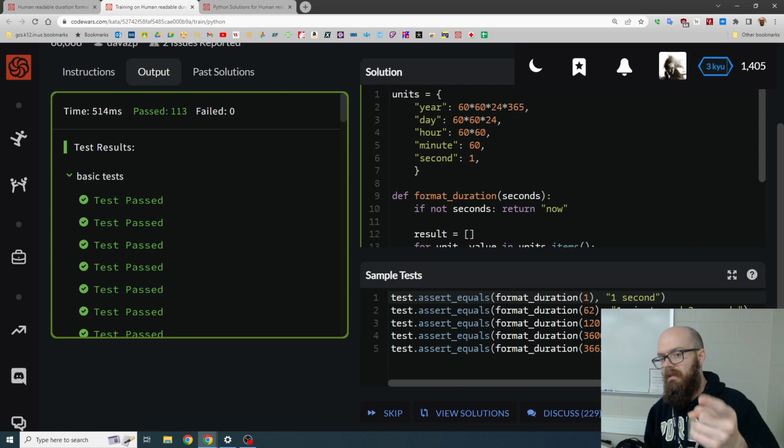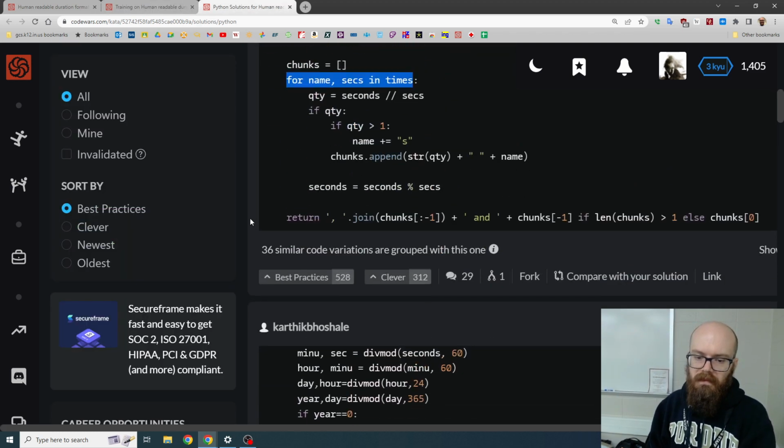There's also less adjustment. If we need to add weeks or we need to add decades, you can throw it in the dictionary and everything else is fine. It doesn't have to change at all. Let's see another one.